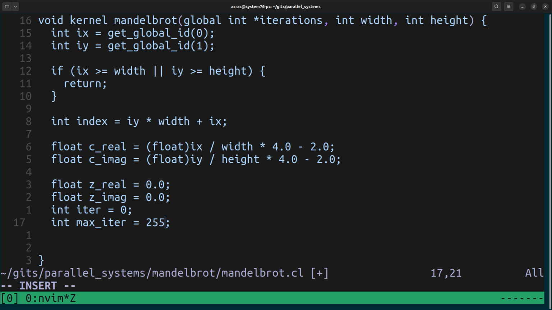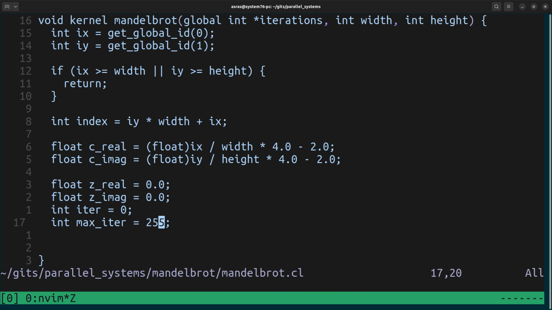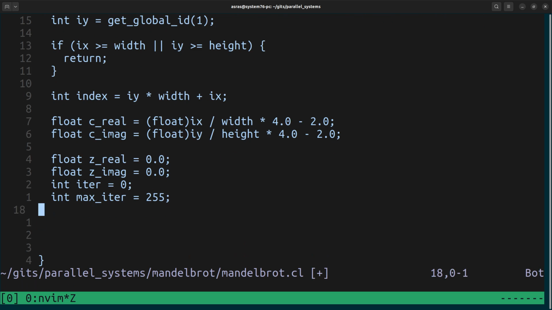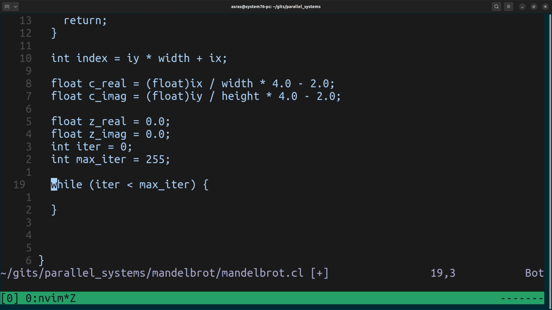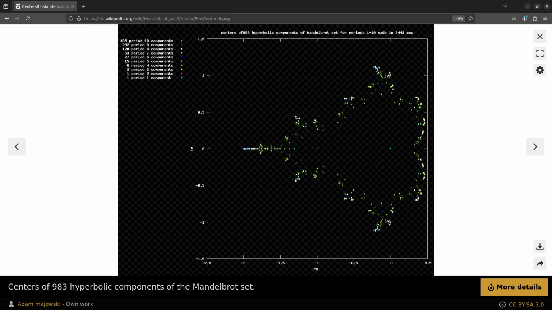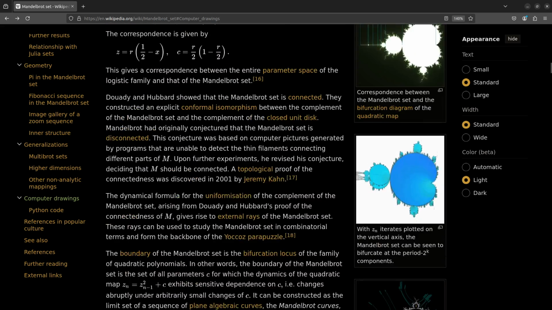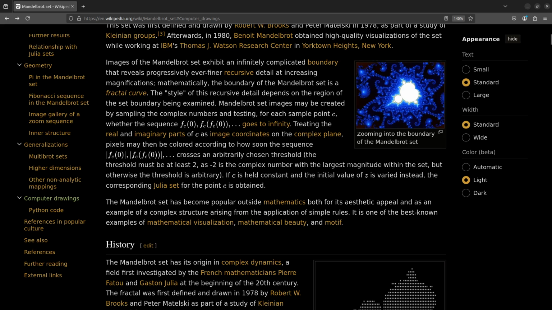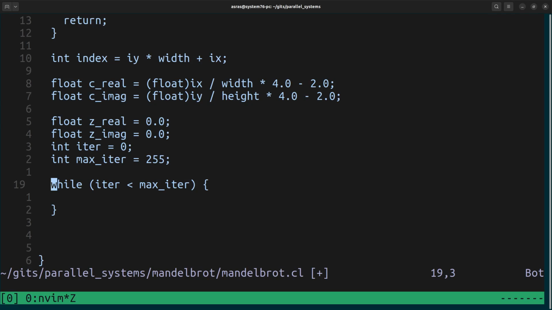And you know what? Because we're trying to make an image, let's make it end at 255. Because later we'll use the number of iterations we've made as the intensity of a pixel. So then we can say while it's less than this, we want to do this operation. Okay, so z squared. How do you get that?